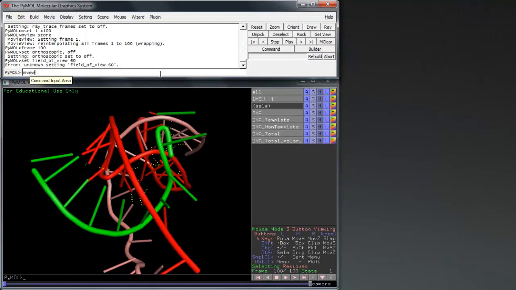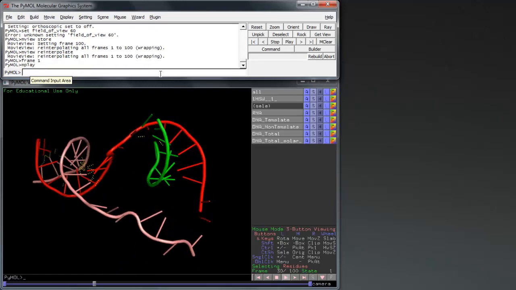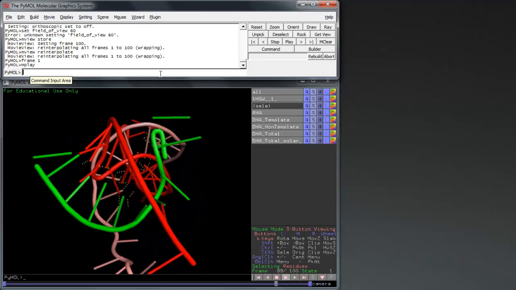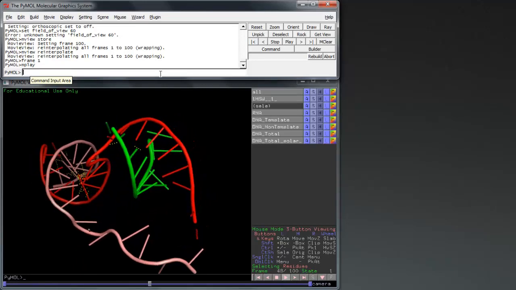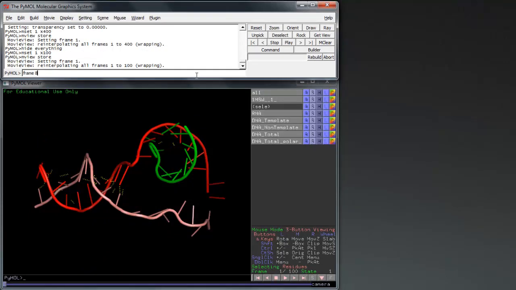After each mview store, PyMol will automatically reinterpolate the frames, creating a path for the camera to move between stored frames smoothly. Type frame 1 and mplay to start your video. Because we used the first and last frame of our 100 frame video, when looped we have a snapback effect.